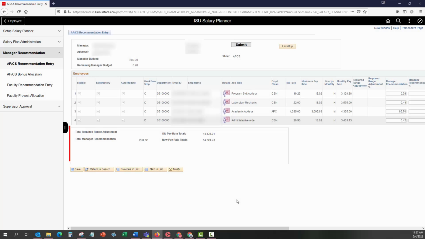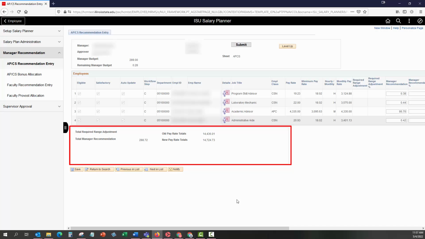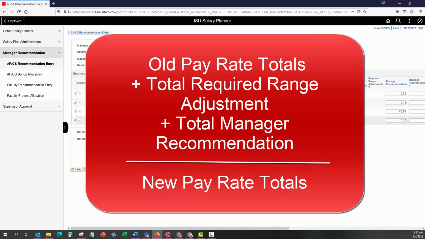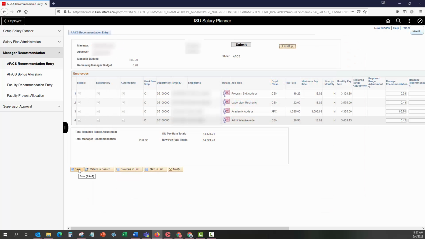The Total section shows the total of required range adjustments, manager recommendations, old pay rate totals, and new pay rate totals. New pay rate totals are calculated by the following equation: old pay rate totals plus total required range adjustment plus total manager recommendation. Click the Save button in the Footer section to save your recommendations. You can return later to make changes to your recommendations. However, confirm that the Save button is clicked each time a change is made.